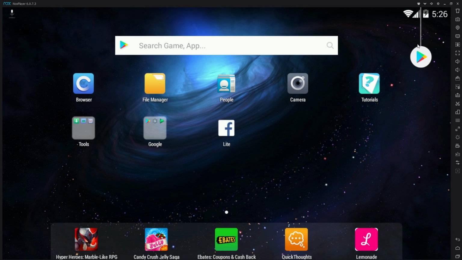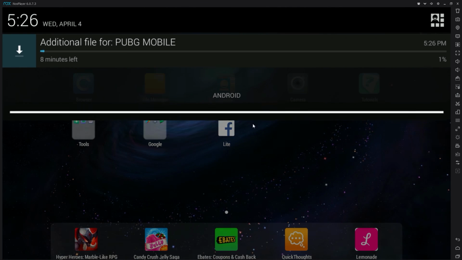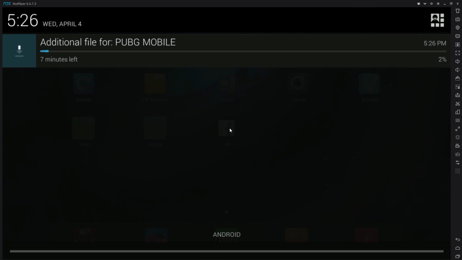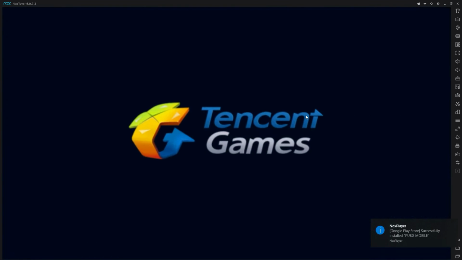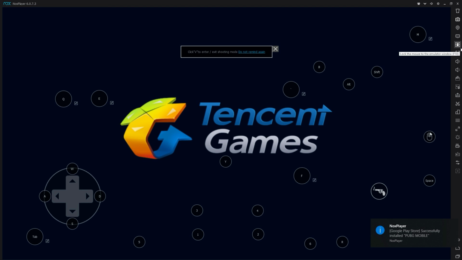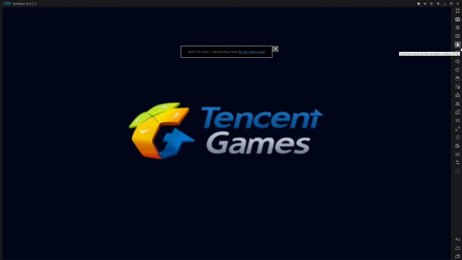Sometimes the Play Store might crash, but that's not really that big of a deal. If you go up to the top bar right here and click and drag down, it'll say how long it takes to install. It's a big file, so it'll probably take around 3 to 5 minutes, but in the end, it will be worth it. Eventually, you're going to get a notification that says successfully installed PUBG Mobile, which is great. So now you can open up PUBG Mobile and you will now have the game on your computer.